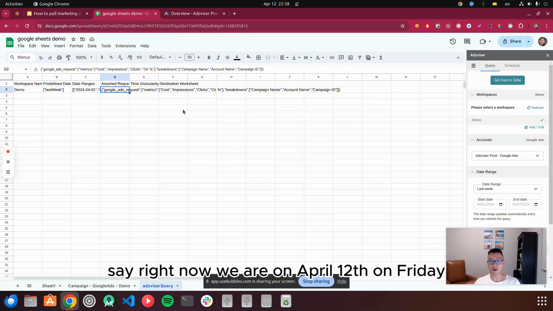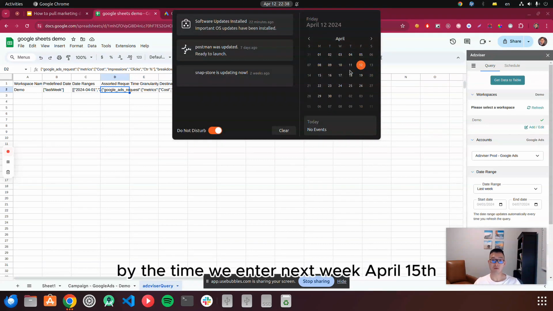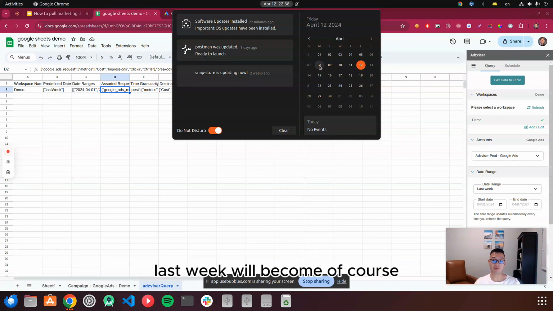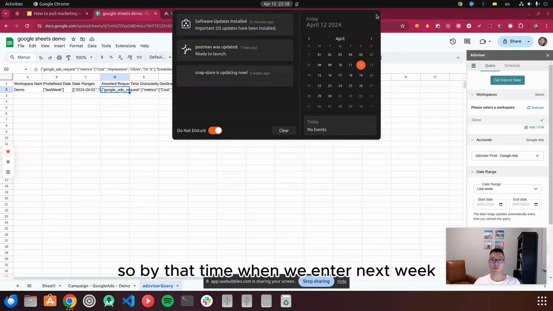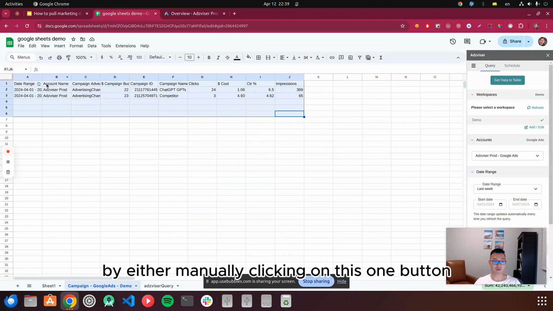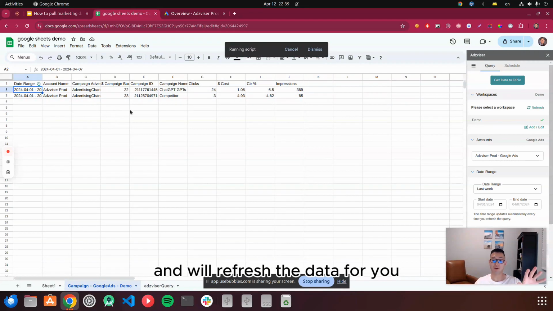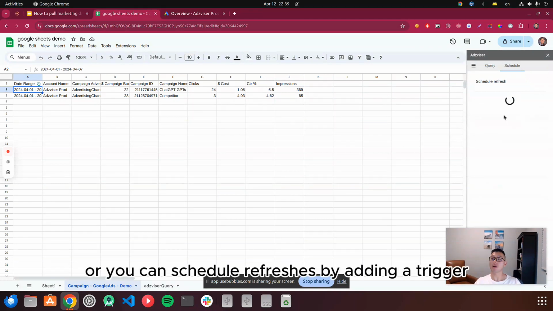Say right now we are on April 12th, on a Friday. By the time when we enter next week, April 15th, last week will become, of course, the 8th to 14th instead of the 1st to 7th. So by that time, you can refresh the data by manually clicking on this one button, and it will refresh the data for you. It will fetch the last week of data, or you can schedule refreshes by adding a trigger.